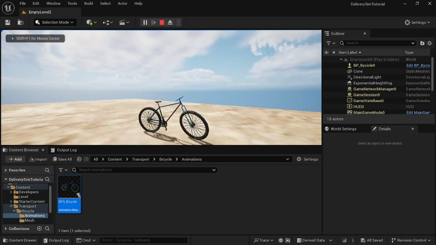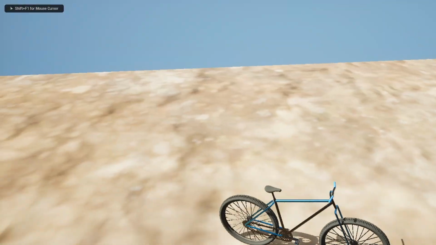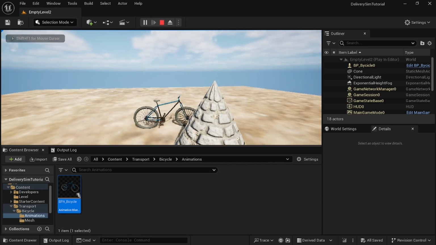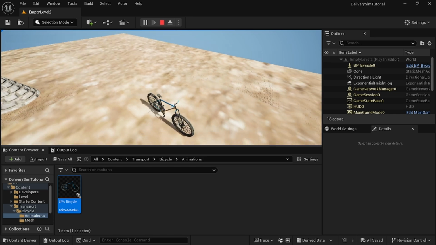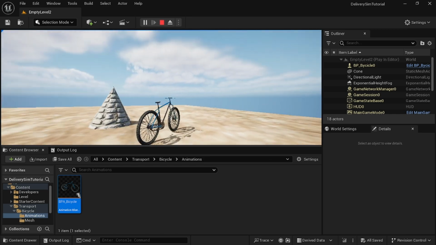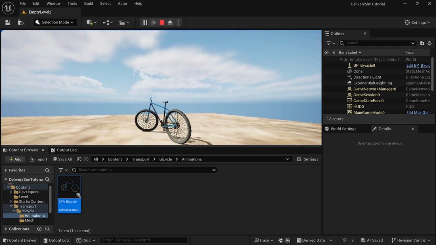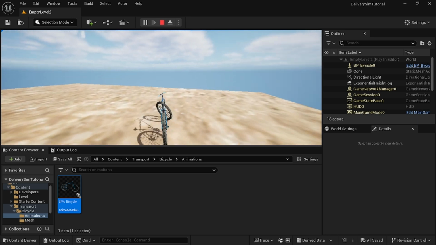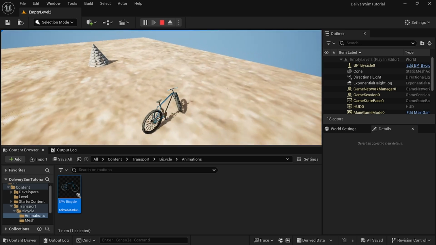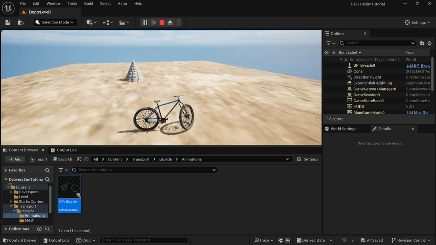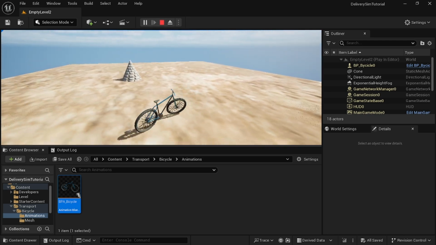Now let's test. Yes, as you see, let me make it bigger. Oh, I didn't fix it from last time. Okay, sorry, I will fix it. So basically, as you see, when we rotate, it's rotating, and the legs of the character that we will model in the next chapter could be standing on the pedals.